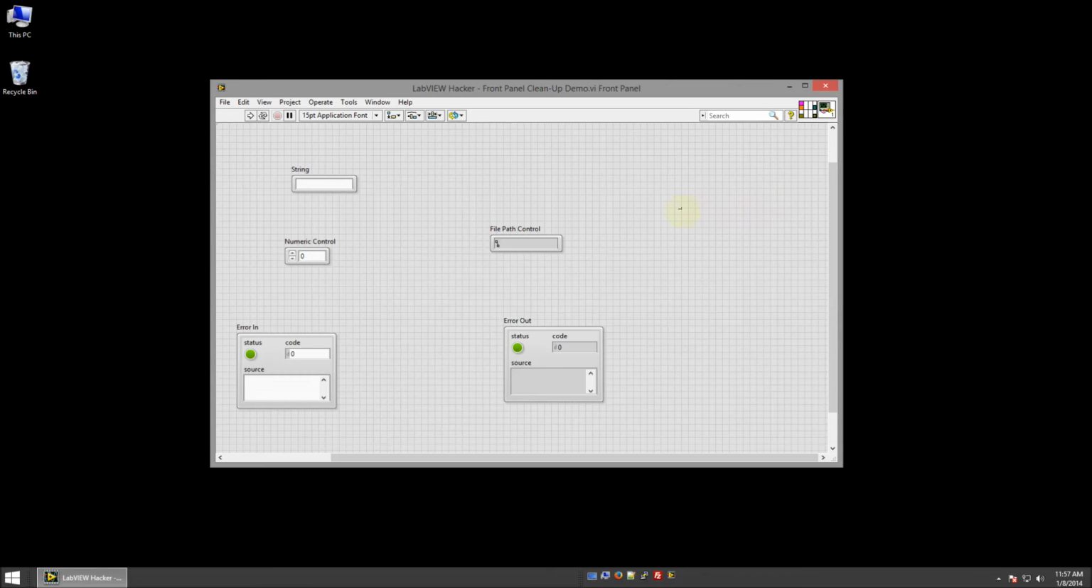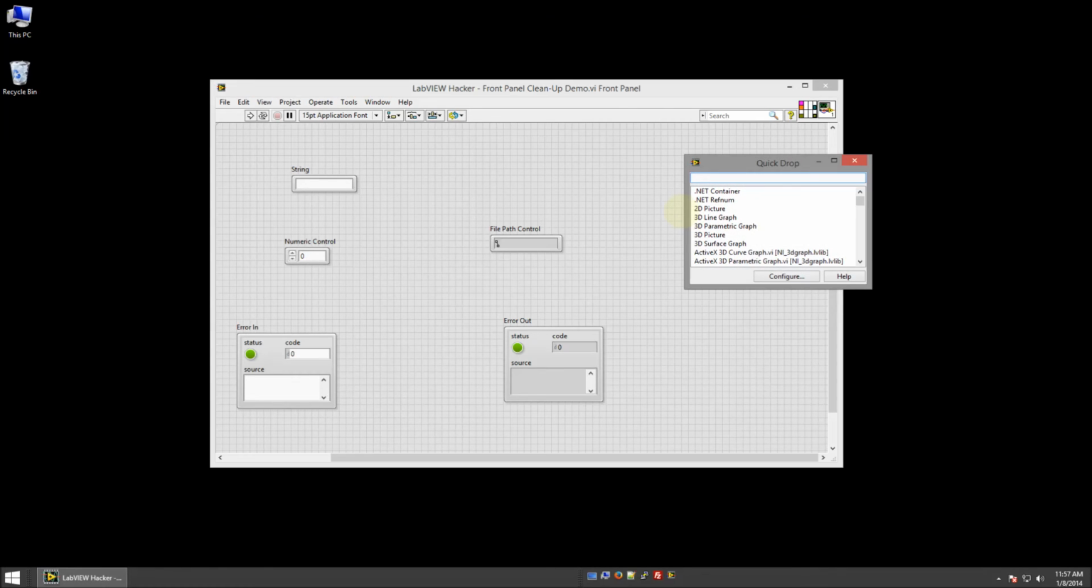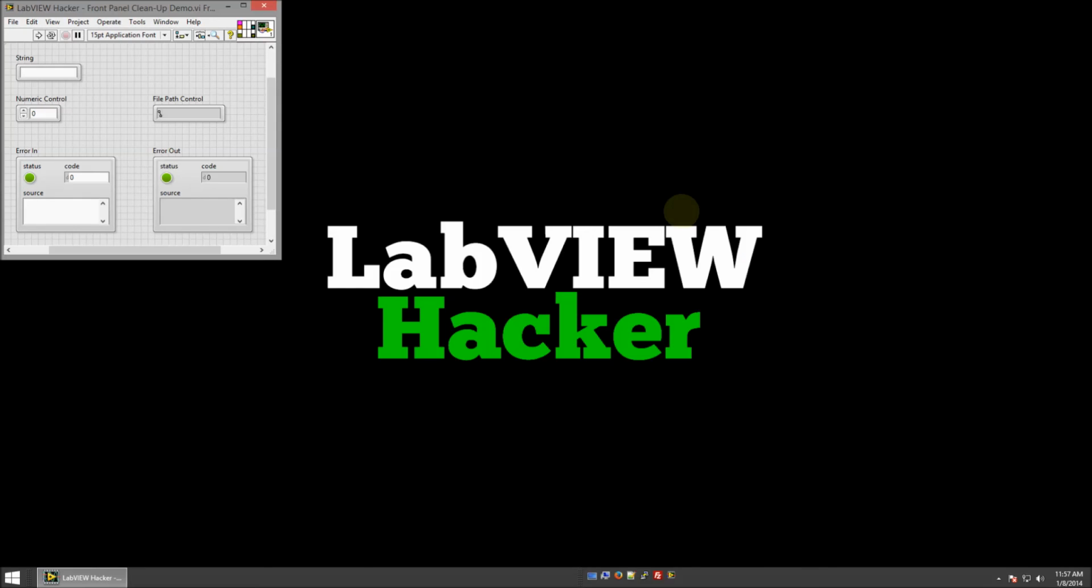So if I hit Control Space to bring up Quick Drop and now Control F, the Front Panel Cleanup utility runs, and it arranges all my controls and indicators based on their connections to the terminal block. This should work for all the terminal blocks and any type of control or indicator, and it's an easy way to quickly organize your front panel. It's especially useful on sub-VIs where you want it to look nice, but at the end of the day, no one's really going to see it, and there's nothing on there that's not connected to the terminal block.